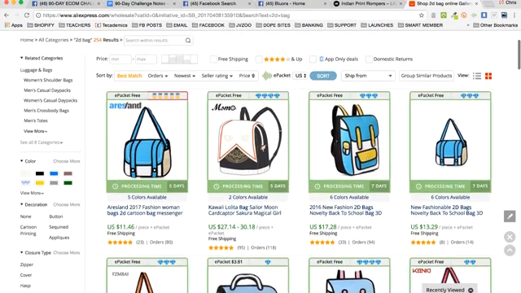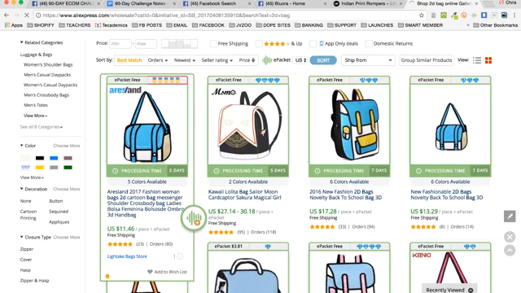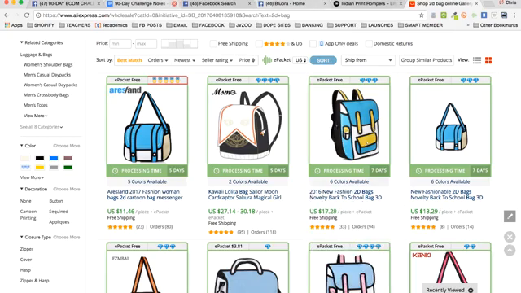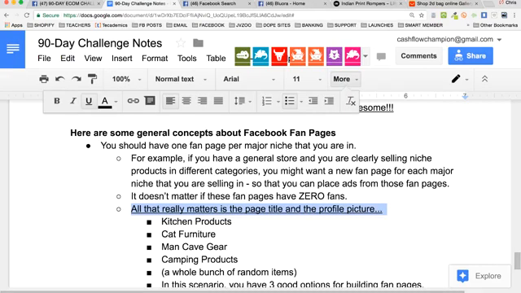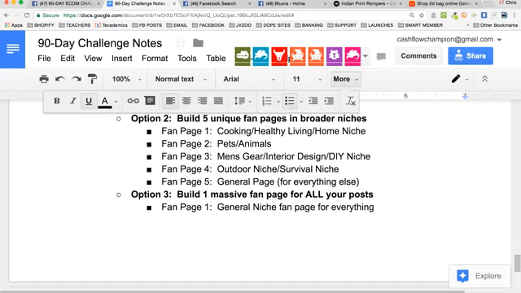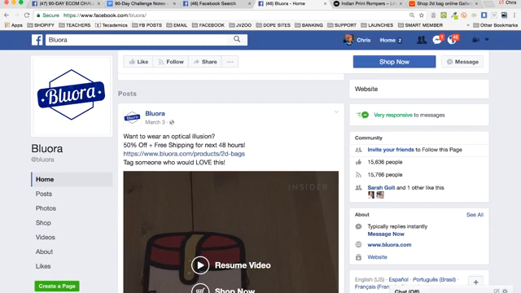So you can come in here, and there's an example of a niche, right? What I'm saying is, if I want to sell these women's fashion bags, what are my options? I basically have these three options. One, build a massive fan page for all your posts. That's what they've done here. They have a fan page called Blue Aura, and they're doing it under their brand. So they're trying to brand their company.